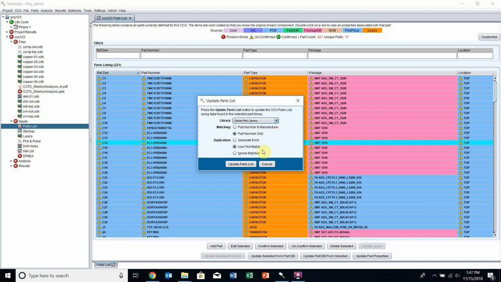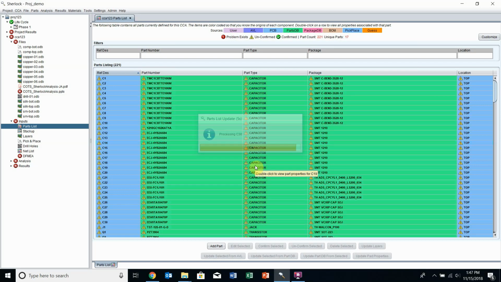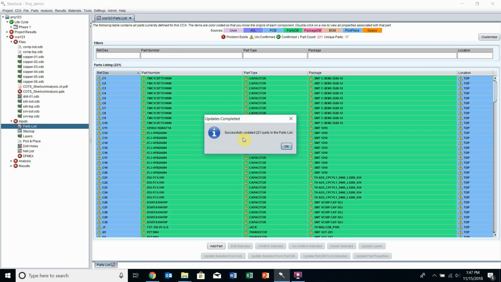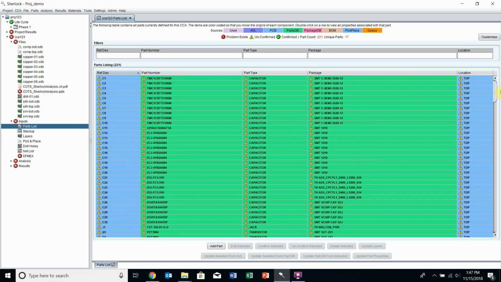Any user of Sherlock, if they're connected to the internet, can query this global part library, as I'm about to do now. Once you hit update parts list from part library, Sherlock will then look into that global part library and match any information that it has from the parts in my part list to the part library and update that information accordingly. And as you can see here, once it's done that, it will give me a prompt and tell me that it's successfully updated 221 parts in this parts list. So it's been able to update all of my parts here. And you can also verify that very quickly by looking at the color. Now it's shaded in green, which shows that the source is the part library.